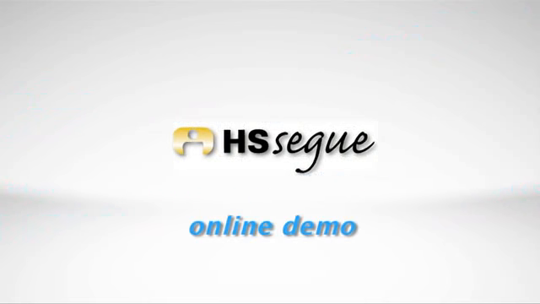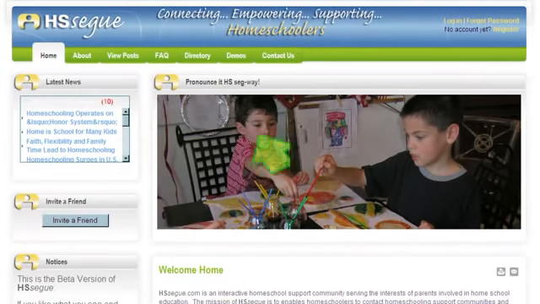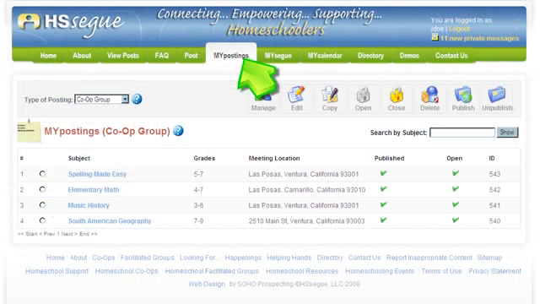Okay, this section is really important to understand, so pay attention. Now let's discuss the Postings Manager. Click on My Postings and select the category of posting that you want to manage.